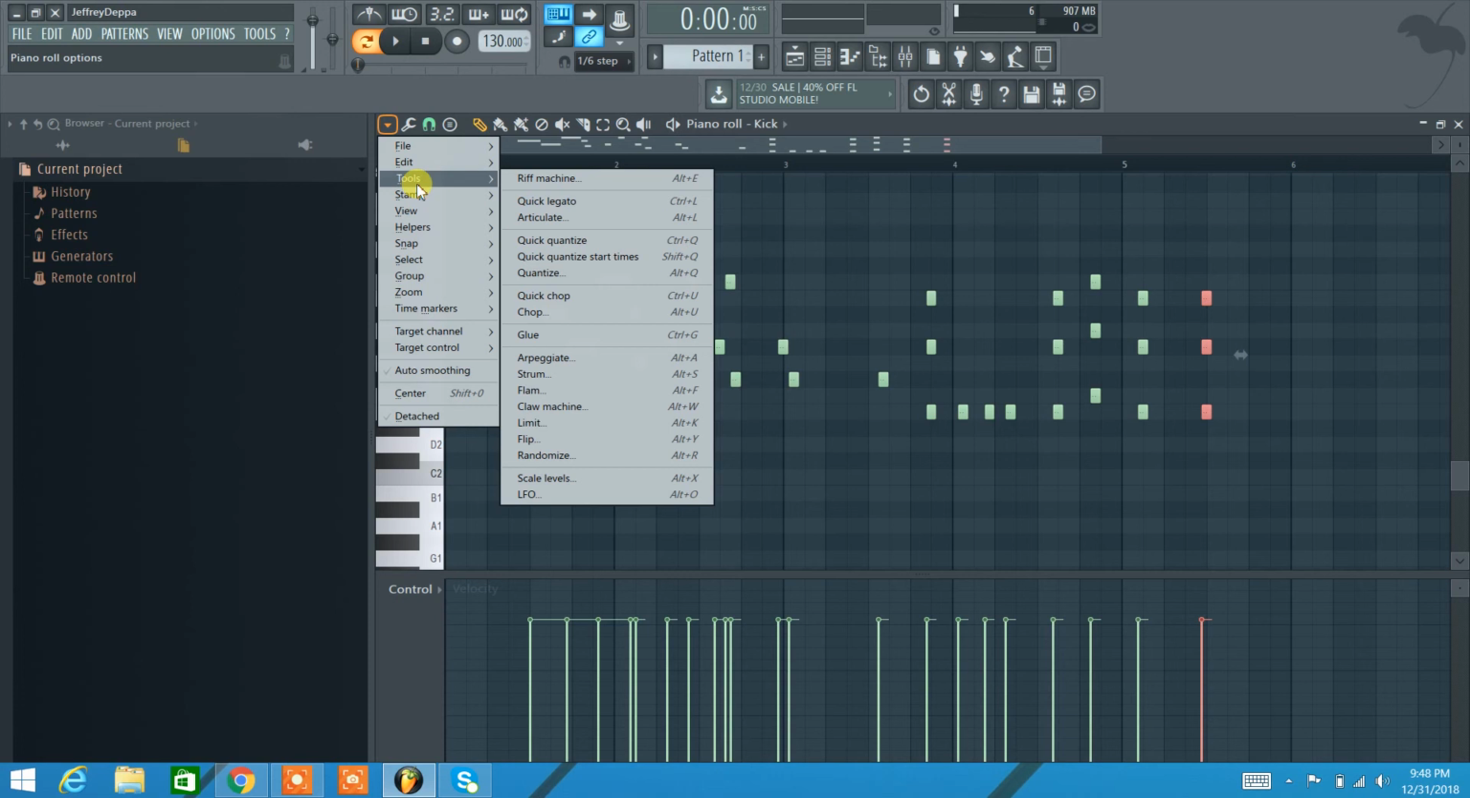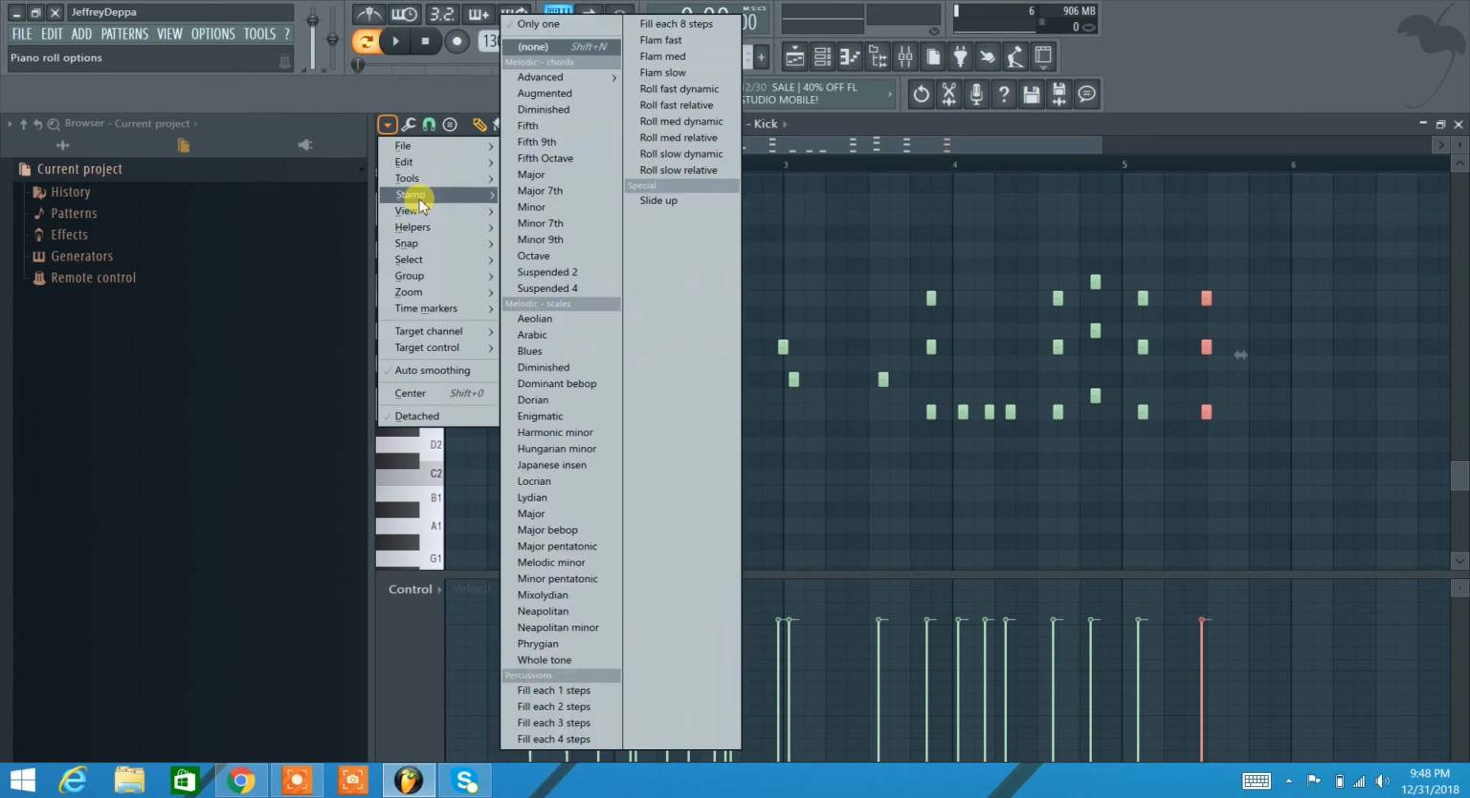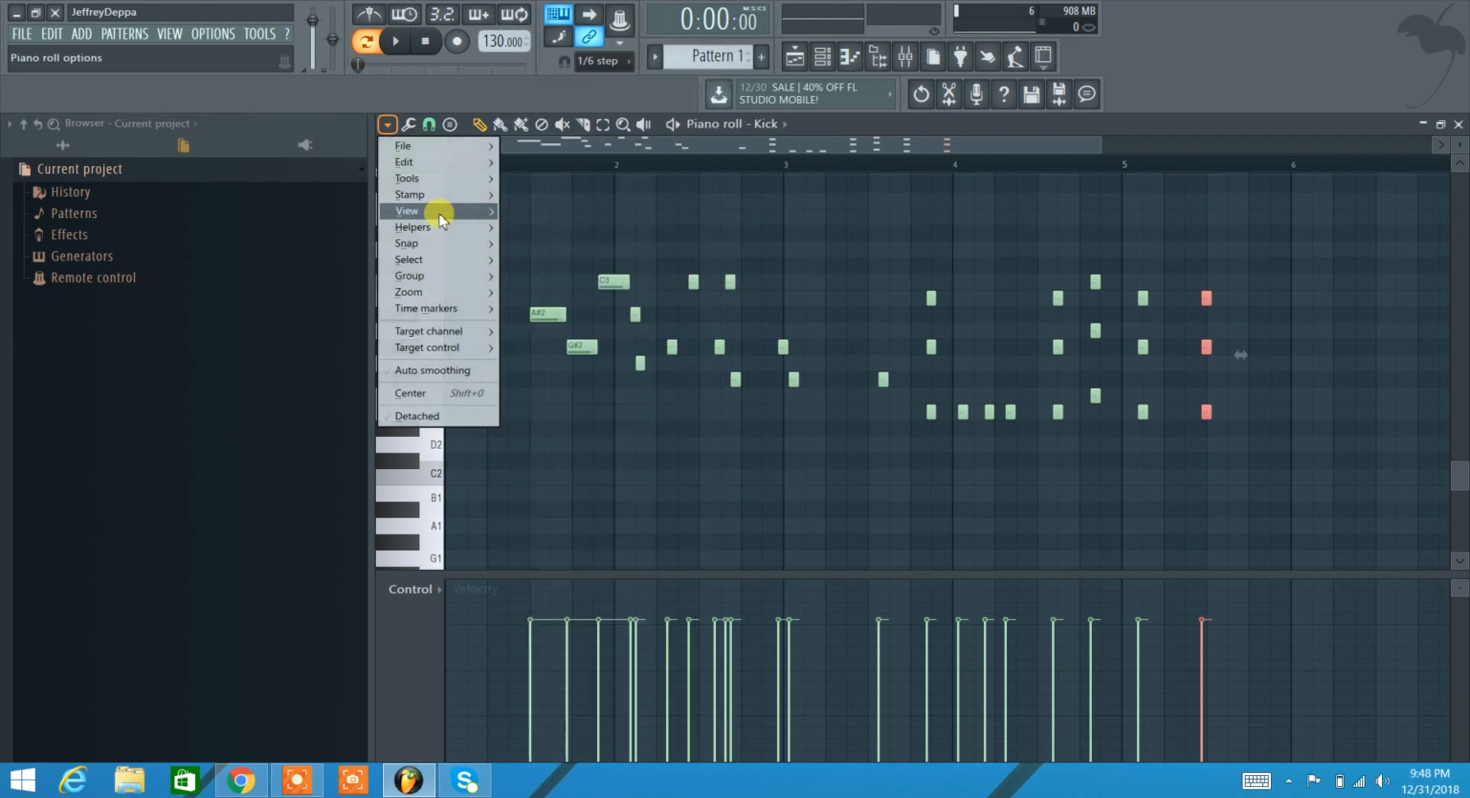There's some other stuff that you can mess with. So stamp we already talked about, right? So there's all your chords and scales that you can do. You can fill in steps as well. It's a really useful tool. If you want to try to do a whole arrangement real quickly instead of having to click out each individual note, you can put out sequences and chords.